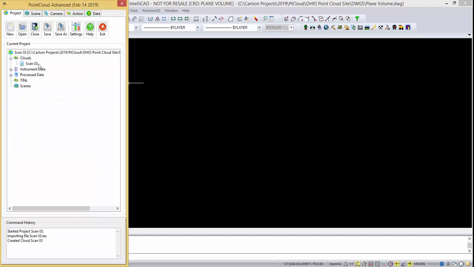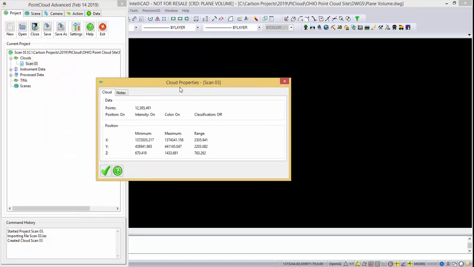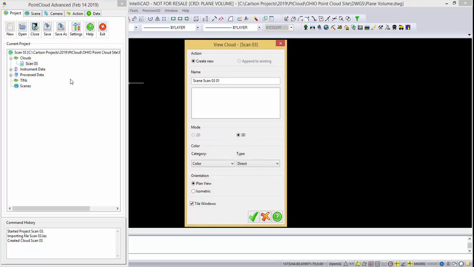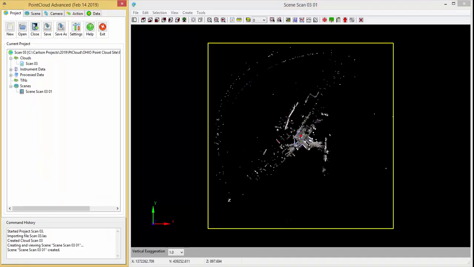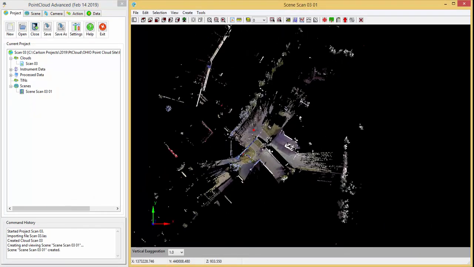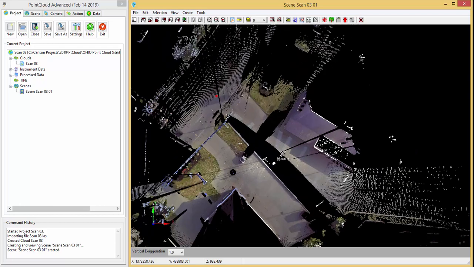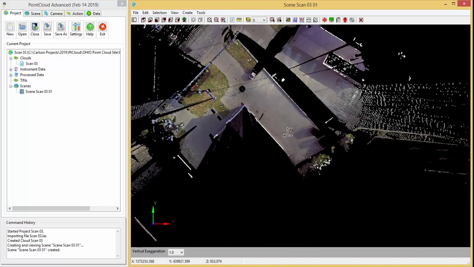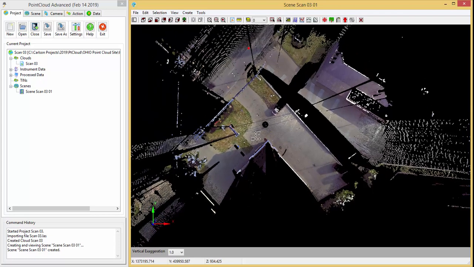So we bring it in. Let's just see how big this file is. It's about 12 million points. Let's go take a look at it. Create a scene, and there it is. And right now the area of interest will be right here. We want to make a grid file of this area there.